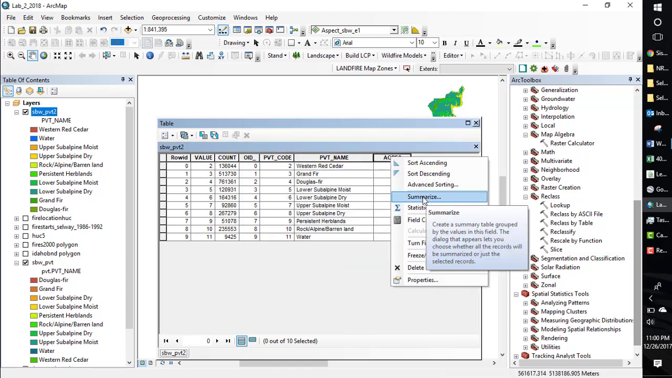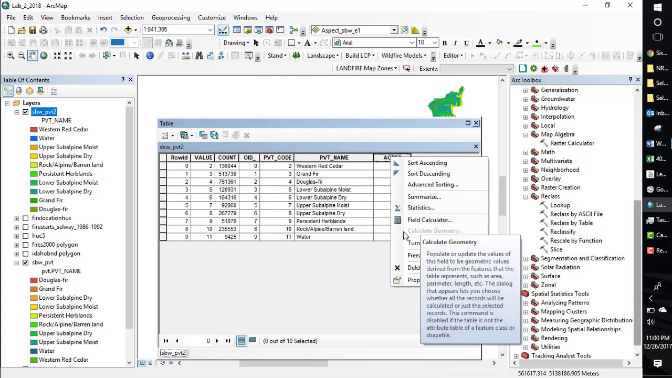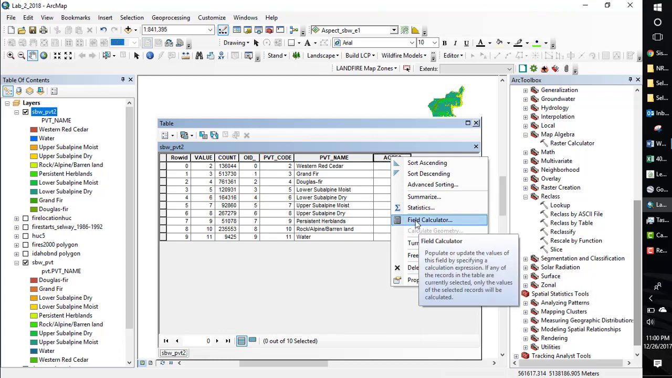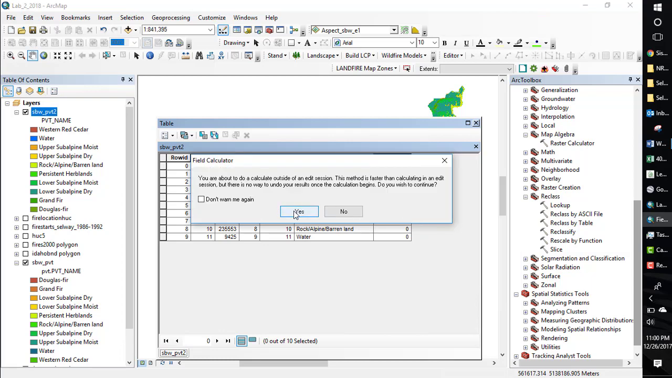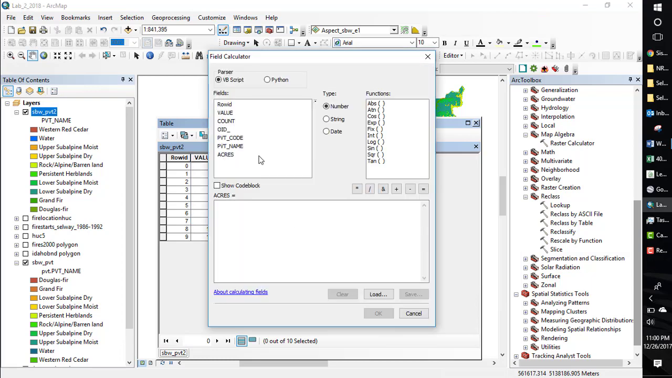Now, we need to figure out how to calculate area. We don't have this calculate geometry option. That isn't available for rasters, so we use the field calculator. And yes, we again want to edit outside the edit session. So we have to think about what we know about this raster and then how we can apply a calculation to get area. So we have a count.